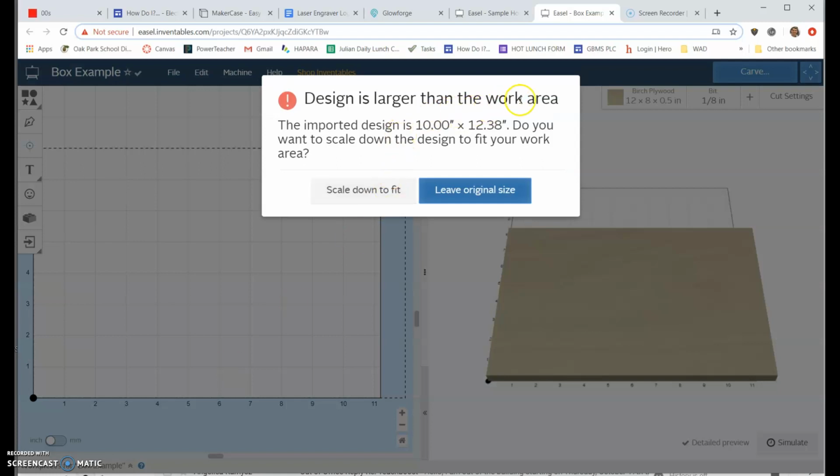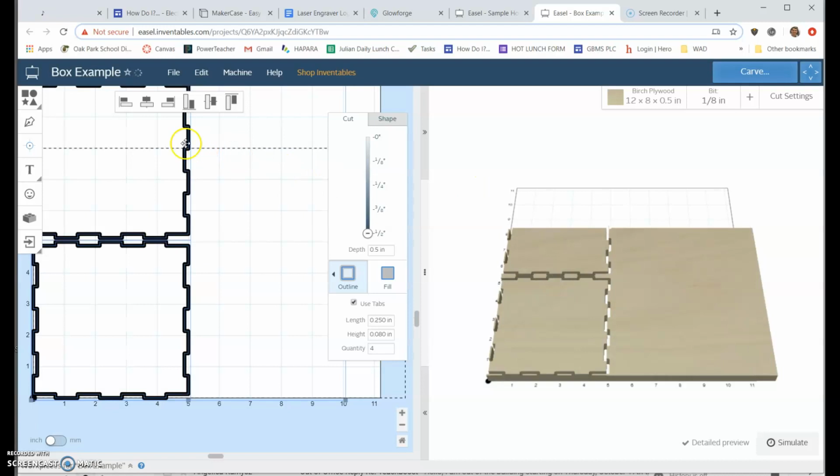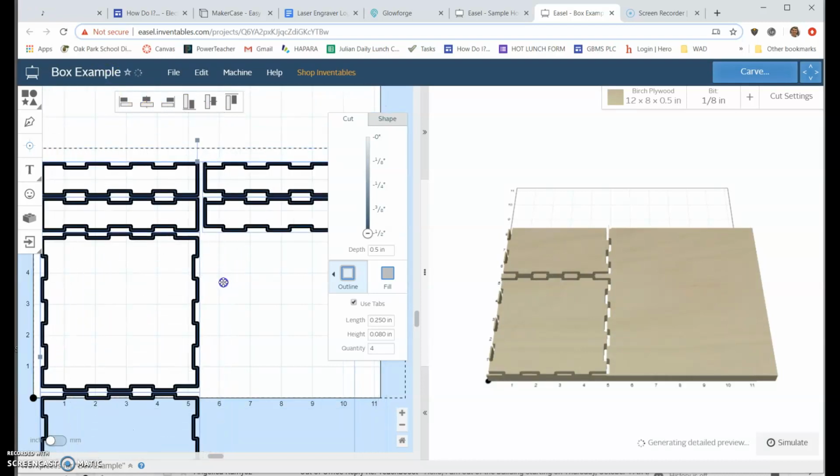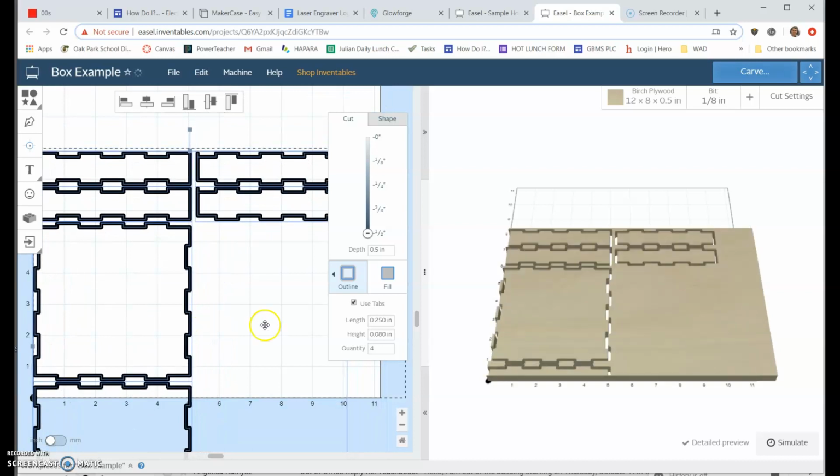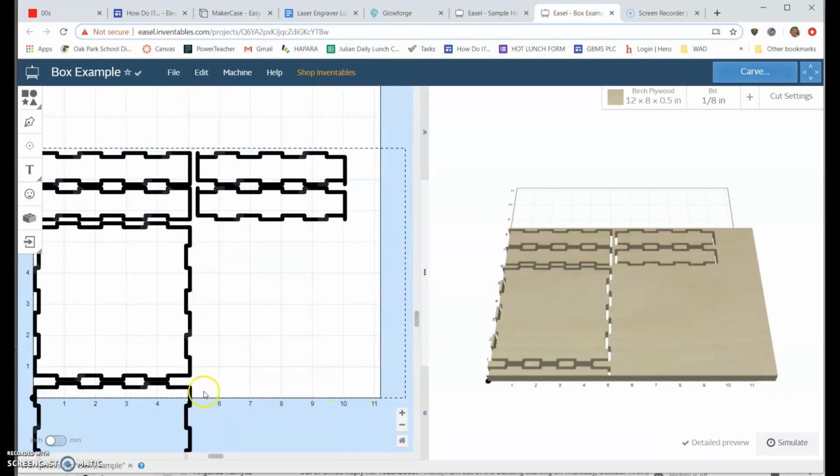Now this design is going to be bigger than your work area if you just jump in. So it's 10 by 12.38. So I'm going to leave it at original size. You're going to see some of it has gone off the page up here. Okay, and so what we're going to do is we're just going to rearrange this stuff so it's going to fit where we want to see it.